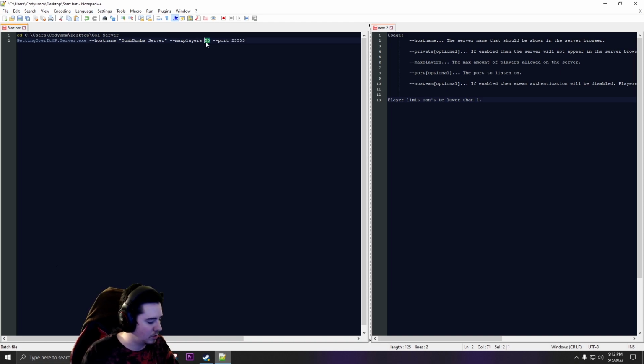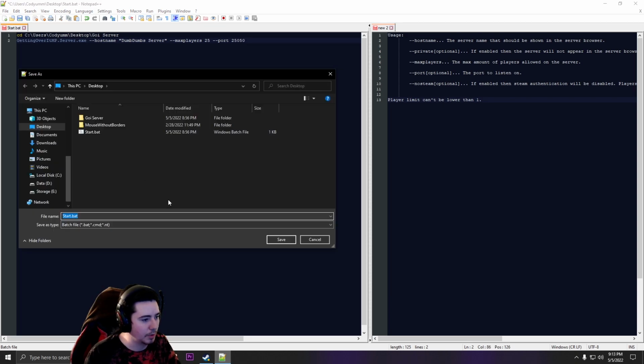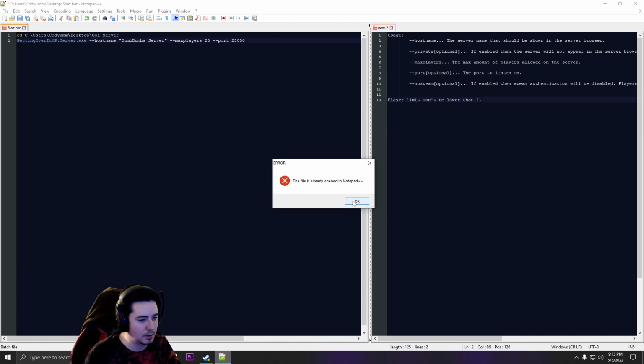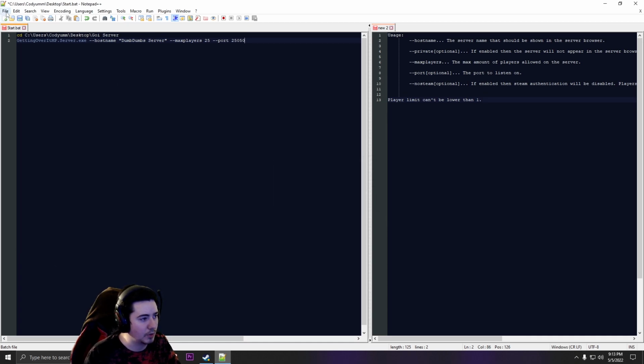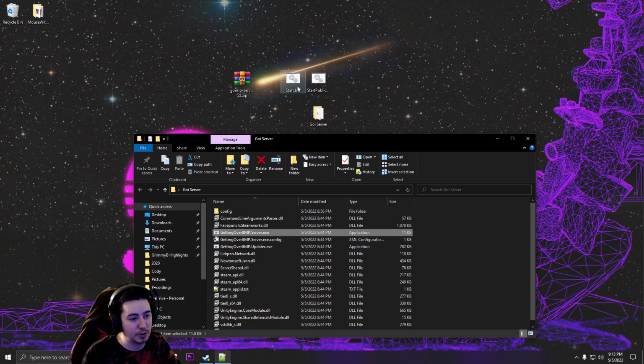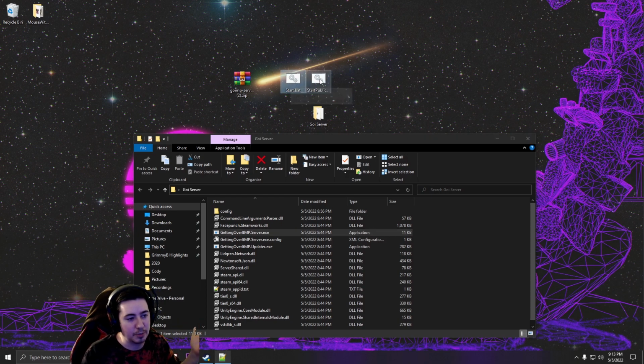We'll change our max players to 25. Then we're going to save as start.bat, replace. Yes. It's not letting me replace it because I have it open apparently. I'll just rename this one to start public for public server, I guess. So now we actually have a private setup and a public setup.